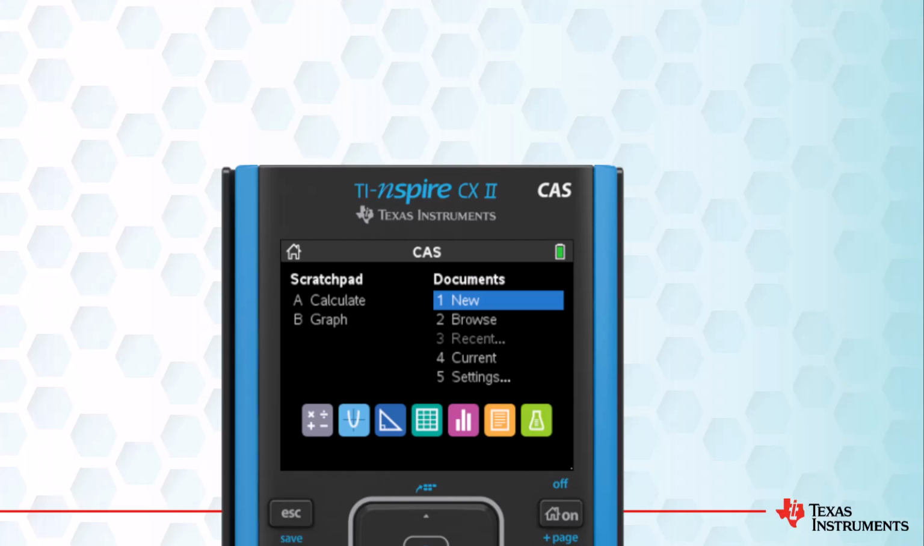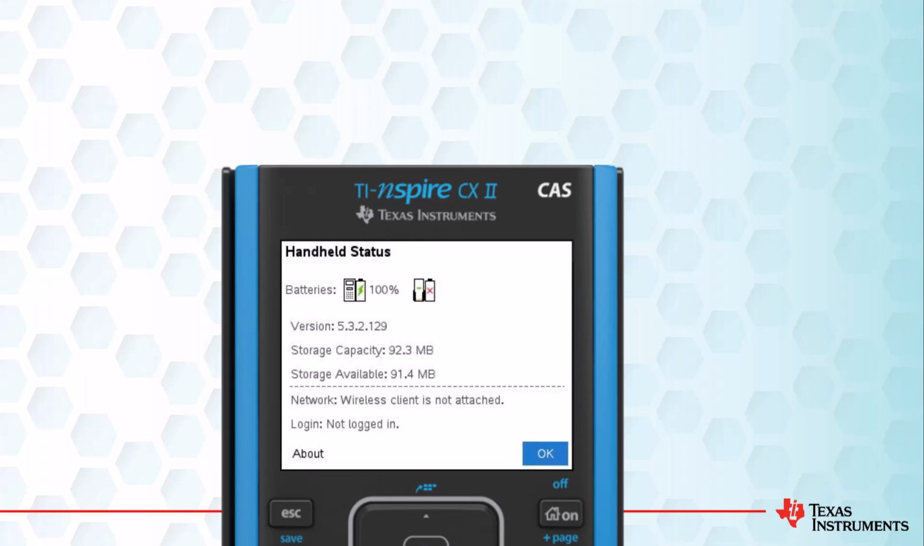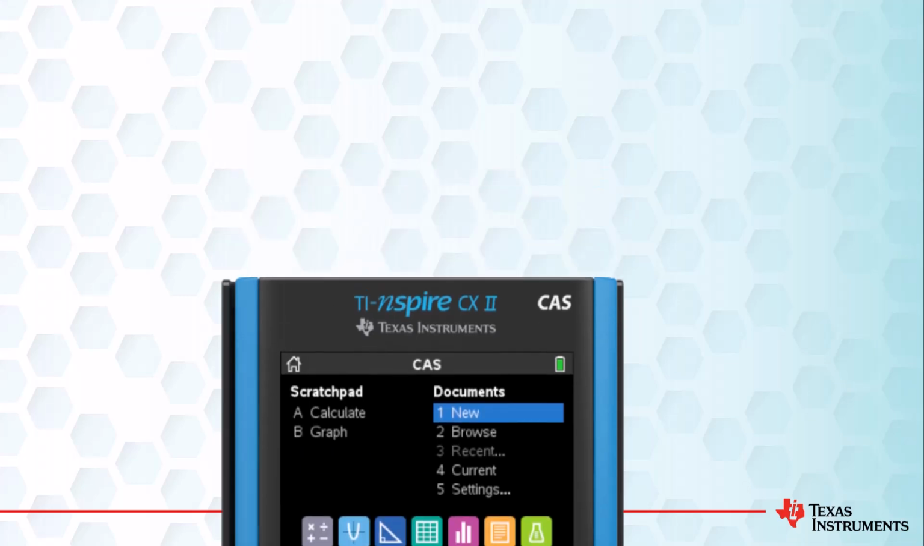Finally, let's check the operating system on the calculator by pressing the Home button, Option 5 for Settings, followed by Option 4 for Status. If the software version on your calculator is older than the one that you've just downloaded, you can update it using your computer.